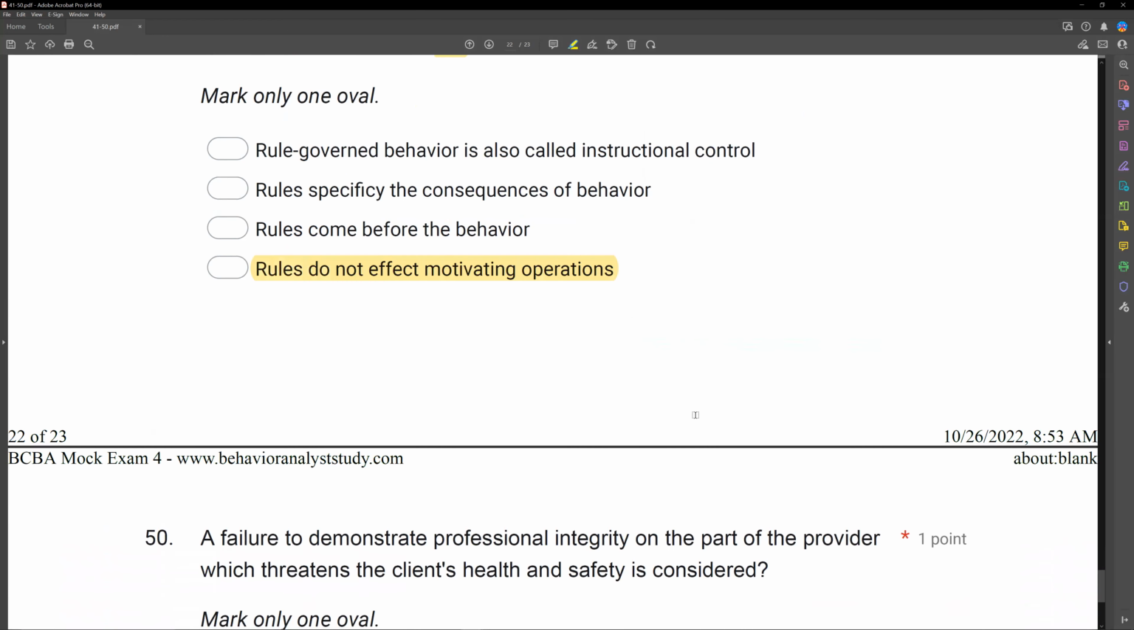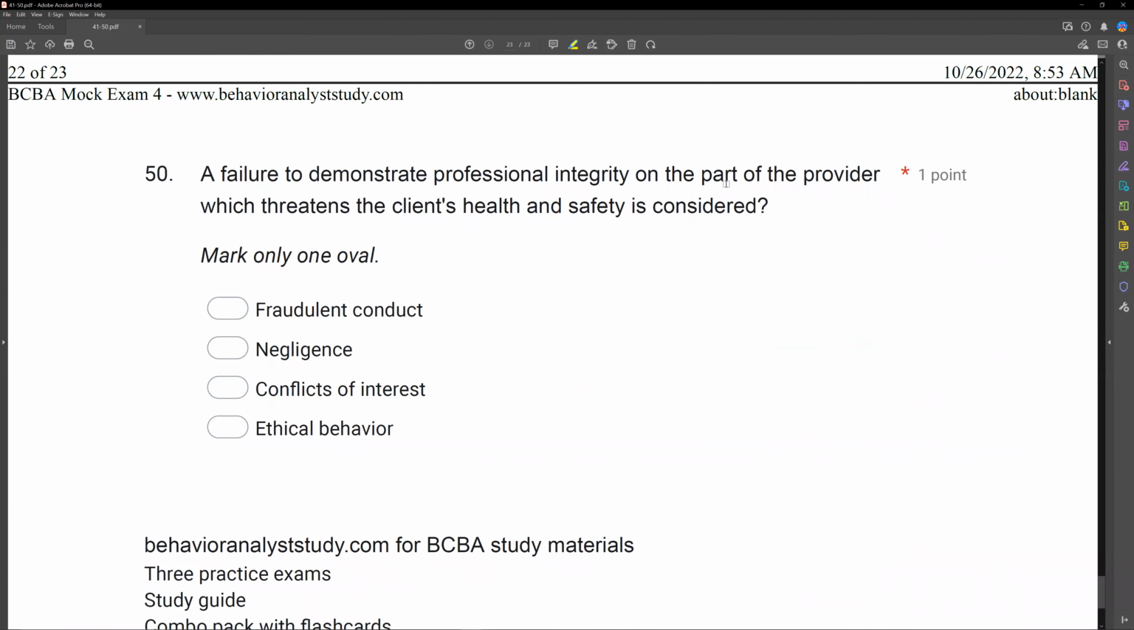Finally, a failure to demonstrate professional integrity on the part of the provider which threatens the client's health and safety is considered what? Again, kind of an exposure question. These are good. The more you can expose yourself to every bit of knowledge that we learn, the better. So this is a definition question essentially, but it's good to understand what it is. Is this fraudulent conduct?